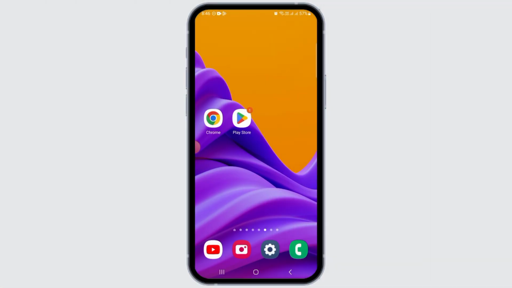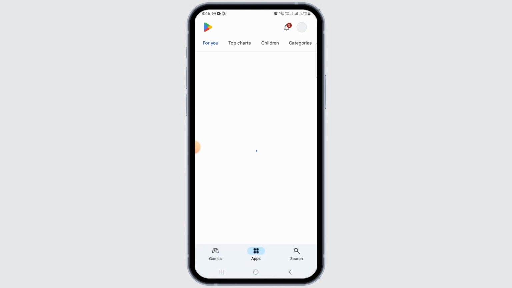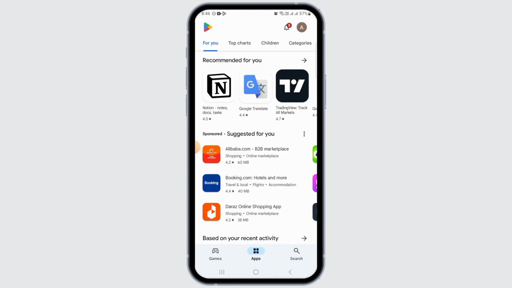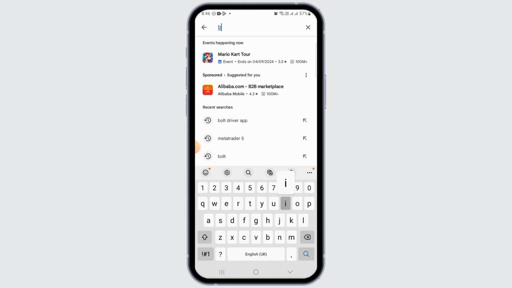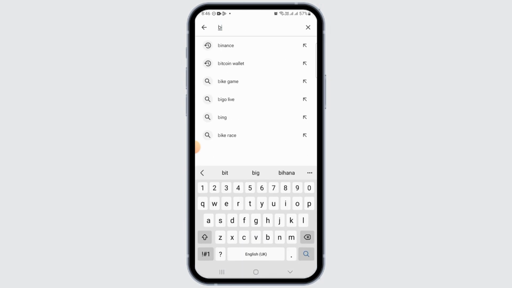Let's begin. In this video, I will guide you on how you can download and install Binance app on your device. For this, you want to open the Play Store app if you are on your Android device. If you are on iPhone, you want to open App Store. Then tap on the search bar and here you want to type for Binance.